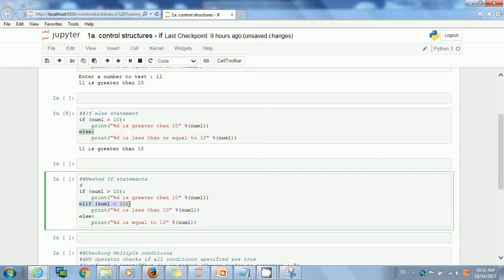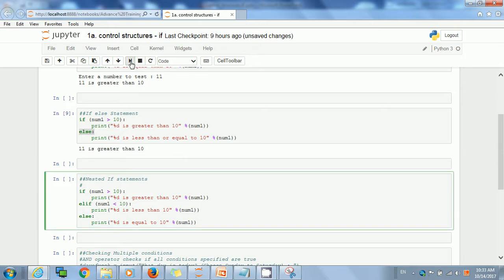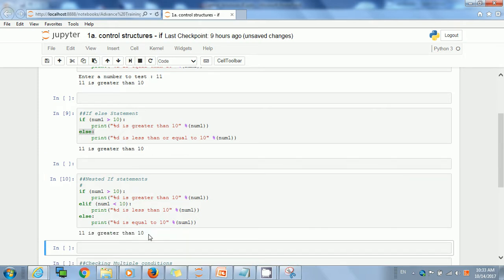elif is similar to if, but it comes after one or more if conditions not being satisfied, or else elif condition not being satisfied. You can have multiple elifs. So let's check. Here we have put 11, so it will say 11 is greater than 10.